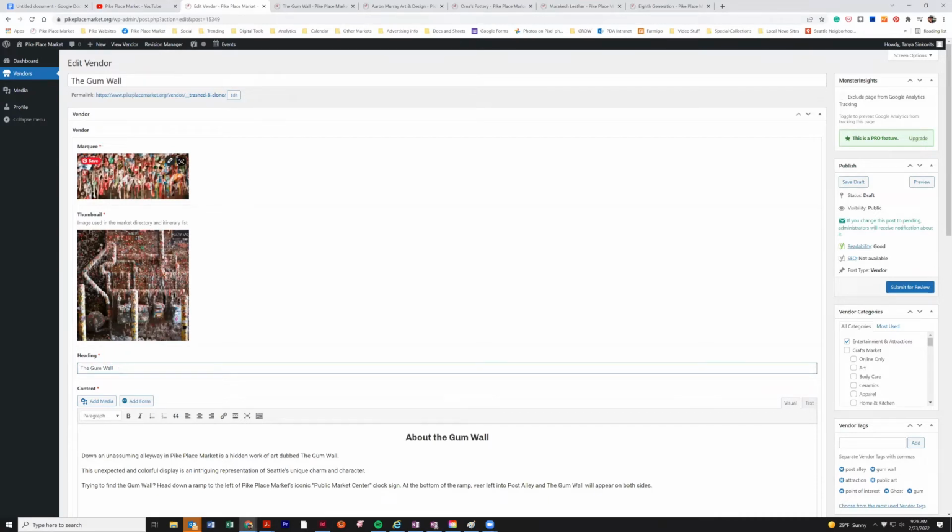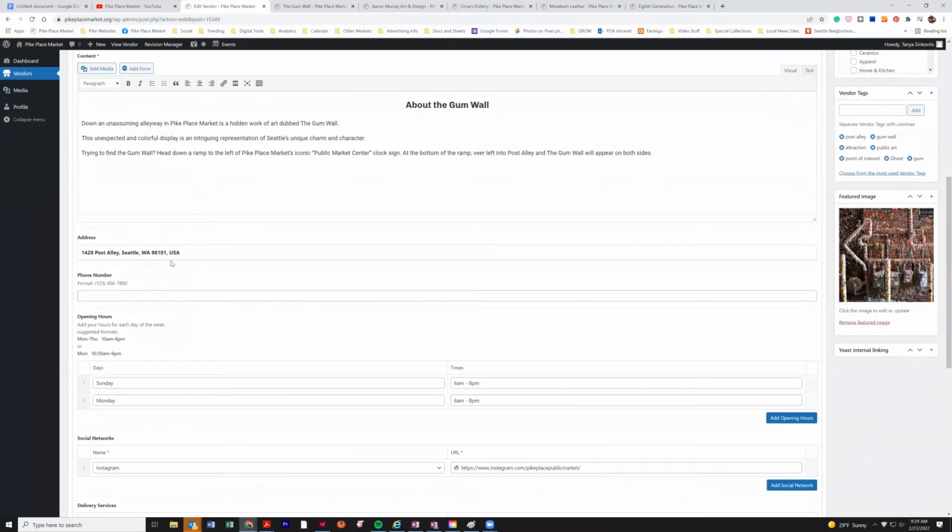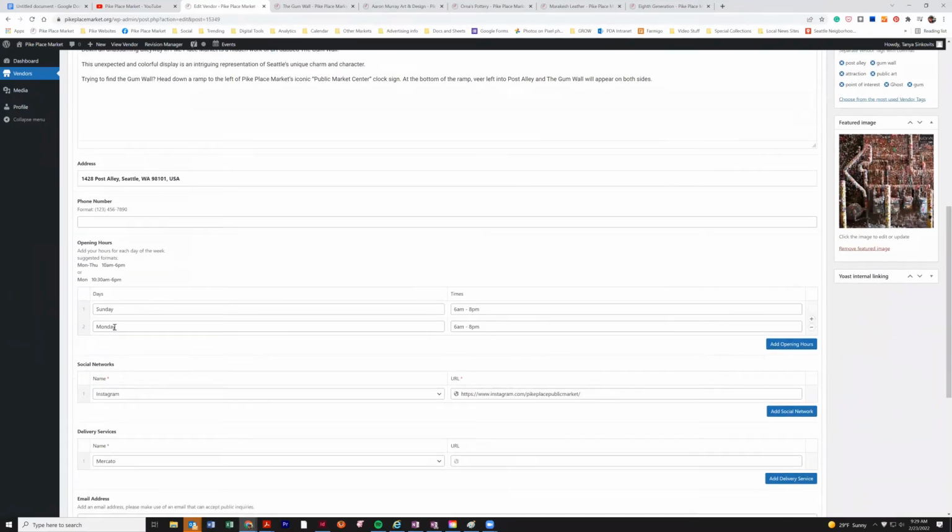This image is the marquee image, and that image is that big top photo. And then we have a thumbnail image, which is a square image that appears when you're on the actual directory. We have our About section right here. We have your address. You can add a phone number. And then we have our open hours.